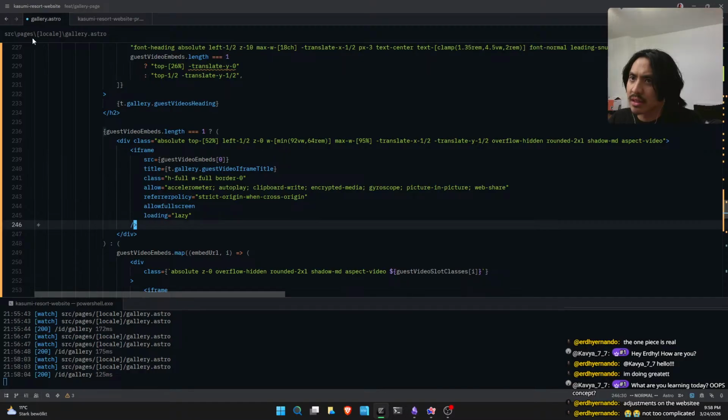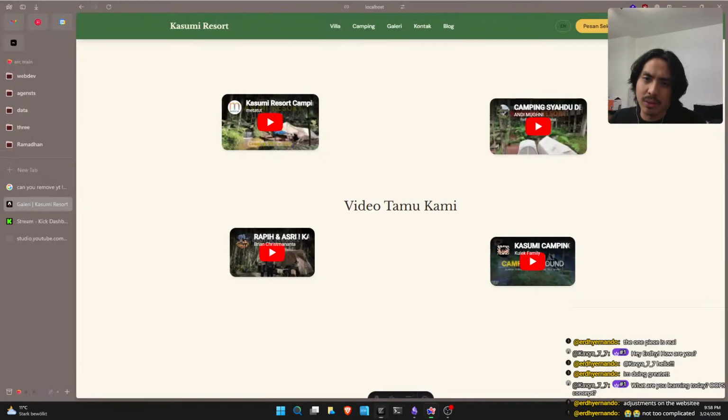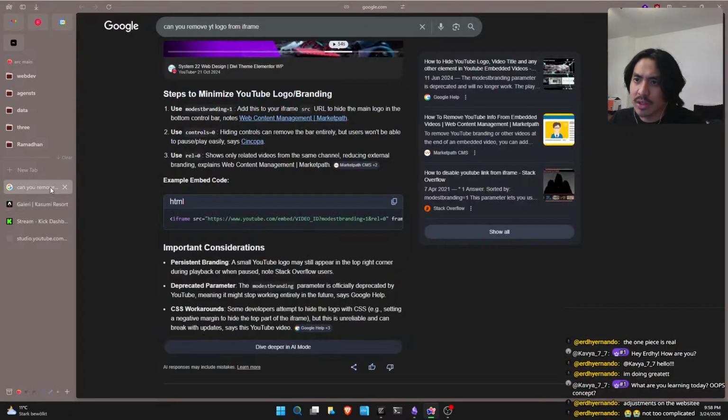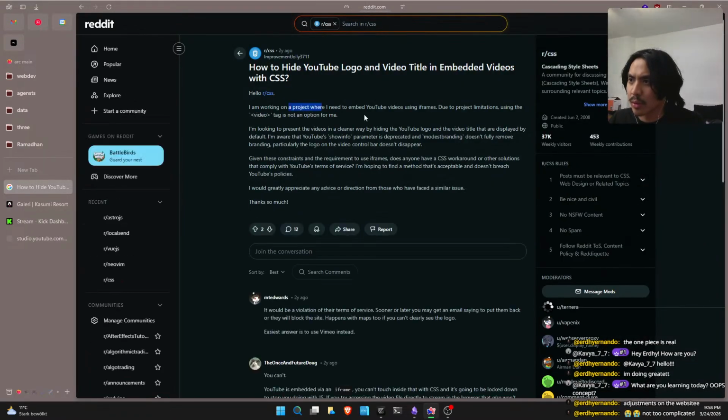I'm going to ask Composer, I guess, regarding the default iframe styling. Is it possible to decrease the YouTube logo size? Okay, I'm going to read some of the docs first to see if it's possible. Reddit, okay, you can't.